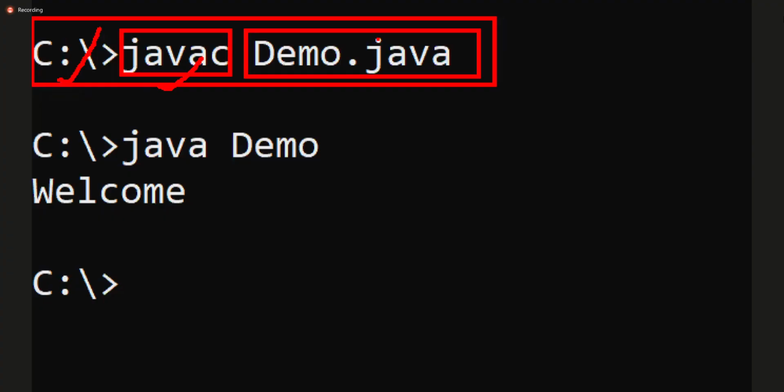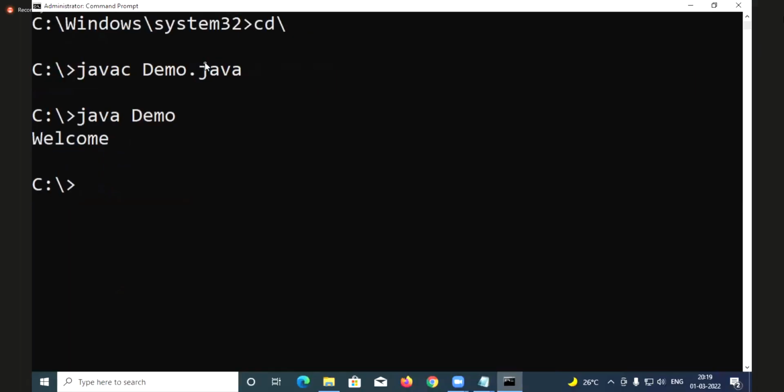Instead of doing all this, path setting is there. If you set the path, the program can be anywhere in your system, D drive also, E drive also, and you can run it. That is called path setting. The path you have to set.